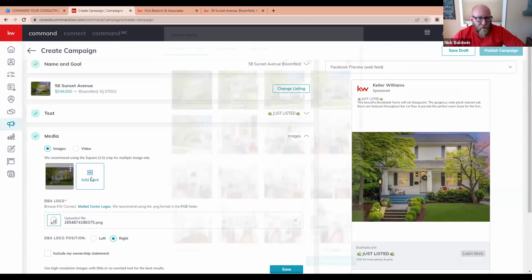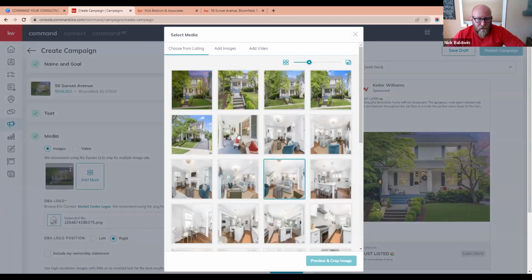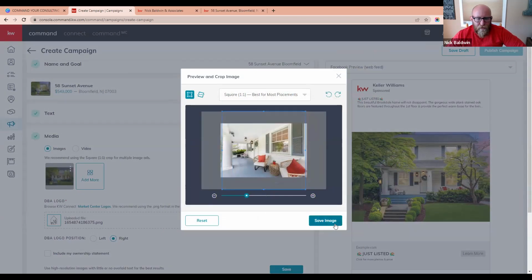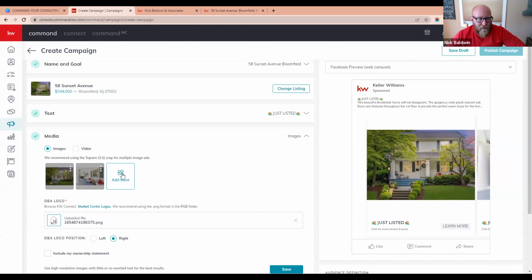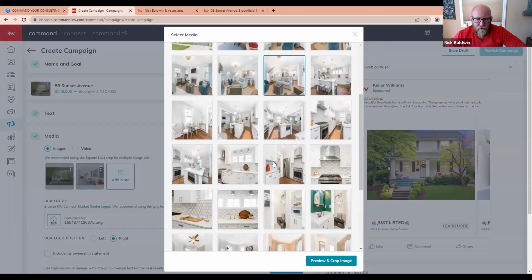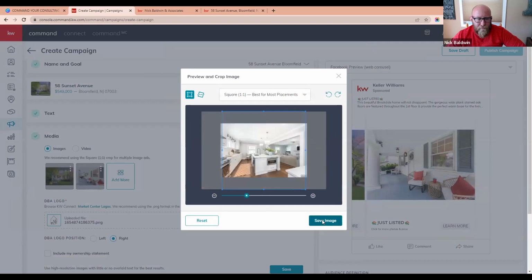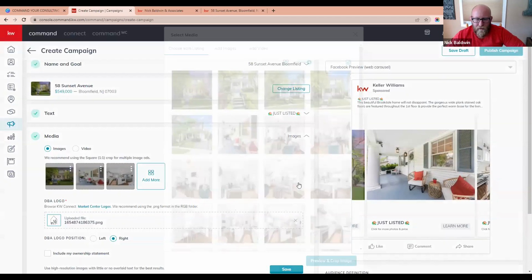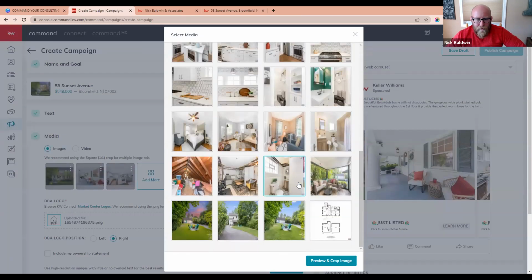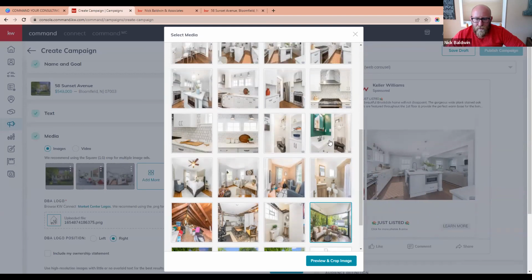Okay. Then I'm going to add more. All these awesome photos show up. Let's do a little bit of the front porch, and then we'll crop it a little bit. Then we'll do the kitchen. Then we'll crop that a little bit. And let's do the bathroom.